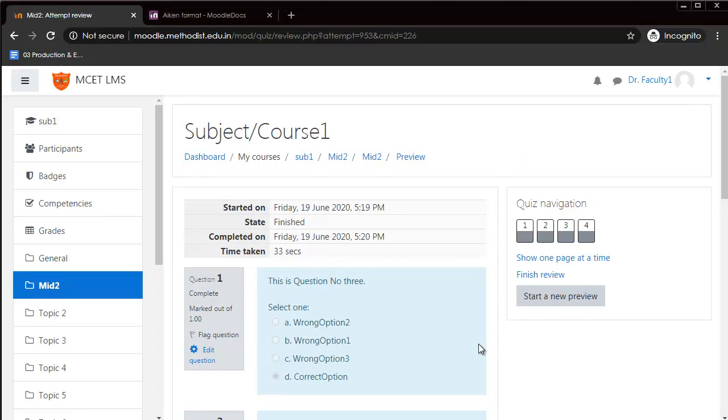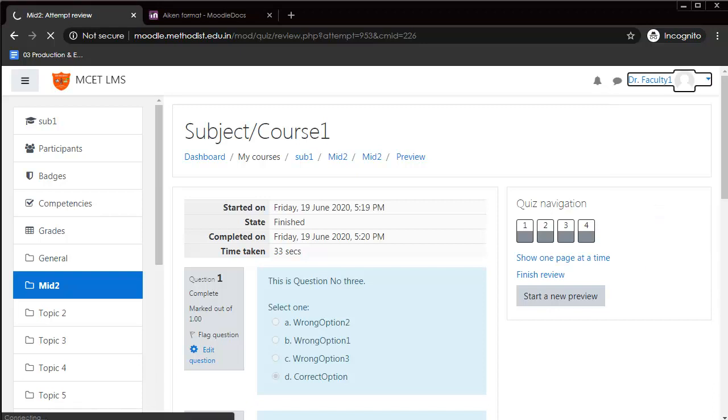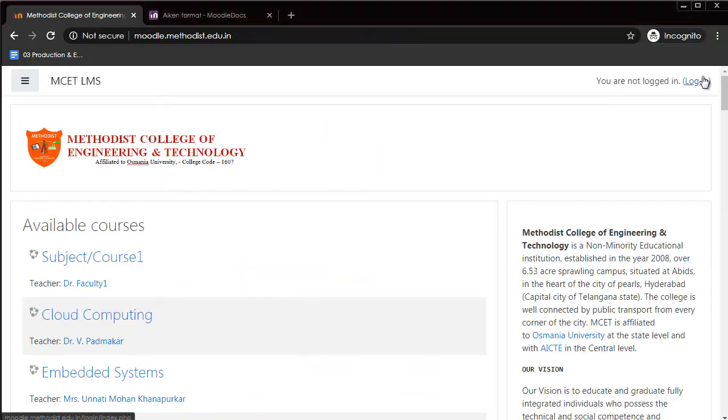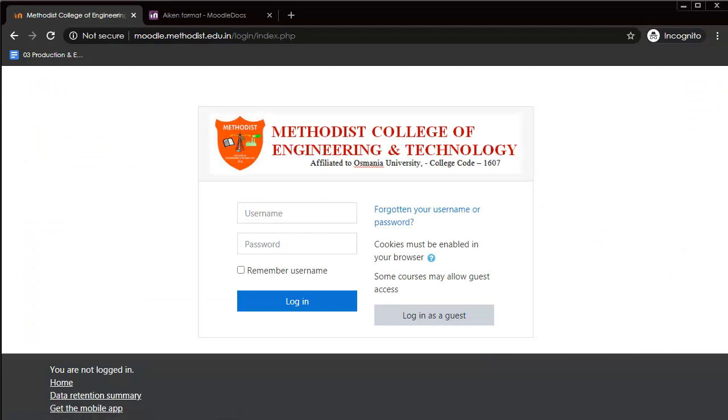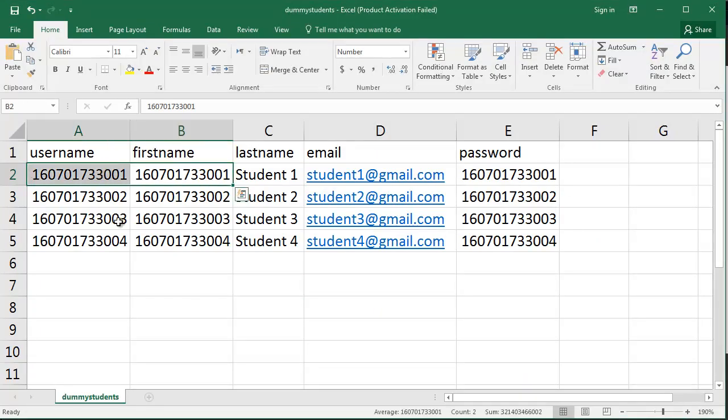Now let us see from the student's point of view how this quiz will appear and how he or she will be able to attempt it. So let me just sign out of this faculty account. Now I will log in again using the student. I will answer the quiz as a first student.